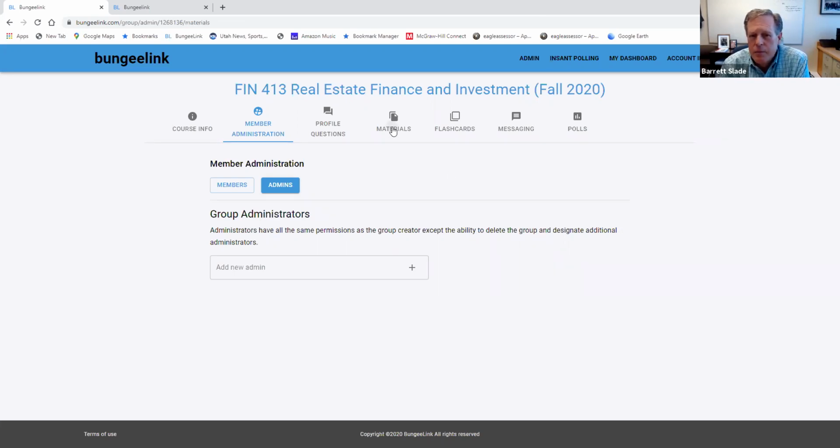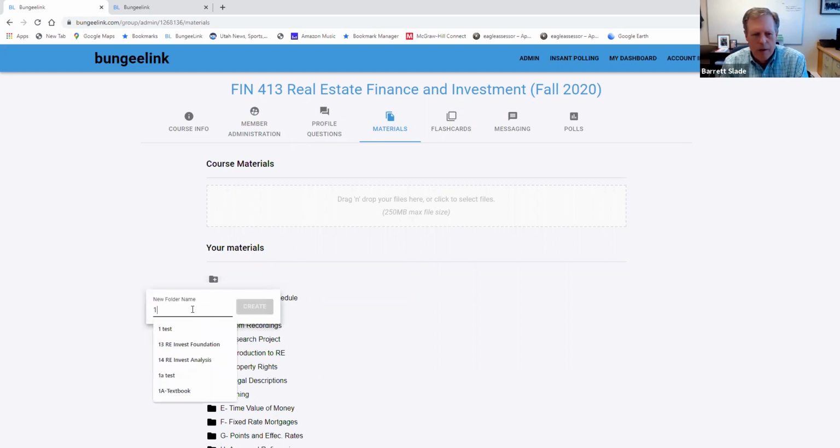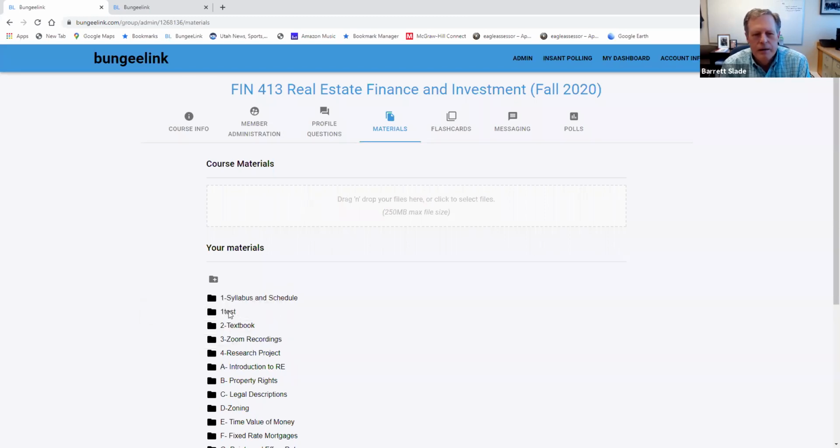The one is the materials tab. So you can see I'm starting to set up my folders. As I showed you, it's the same folder system that was in the polling: you can just add a folder or name a folder, one test or whatever, and create it. And then there it is, one test. And then you can drag and drop materials. So let me just show you.